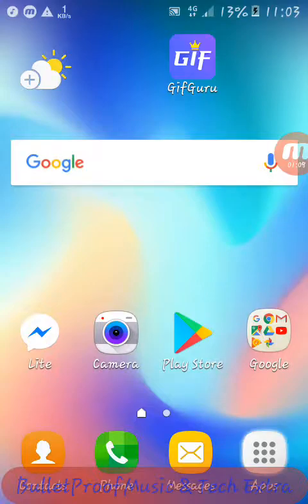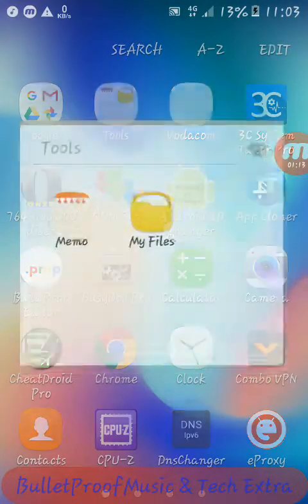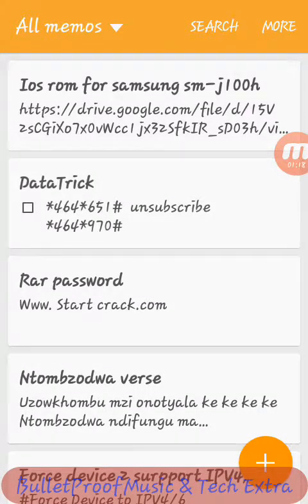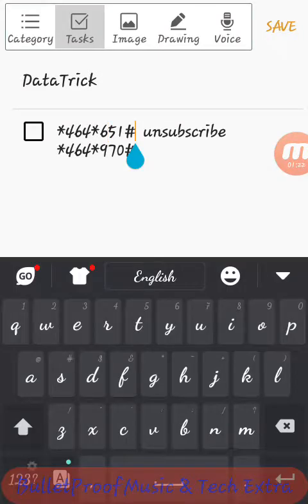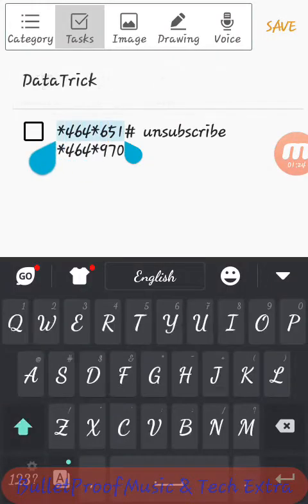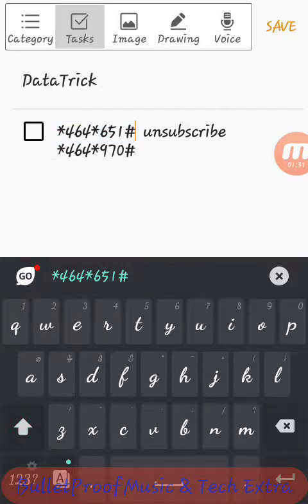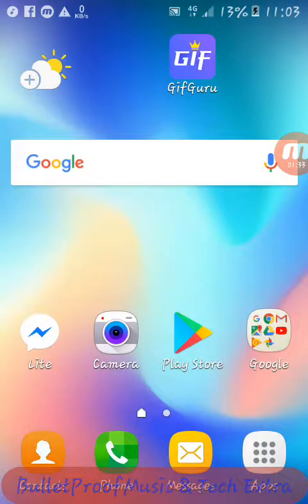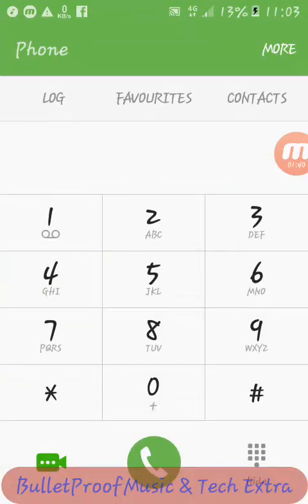Okay guys, what you need to do is to write down this secret code. This one, guys, we're going to use this one. Say copy. From there, what you need to do with this code, guys, is to go to your keypad and paste it.